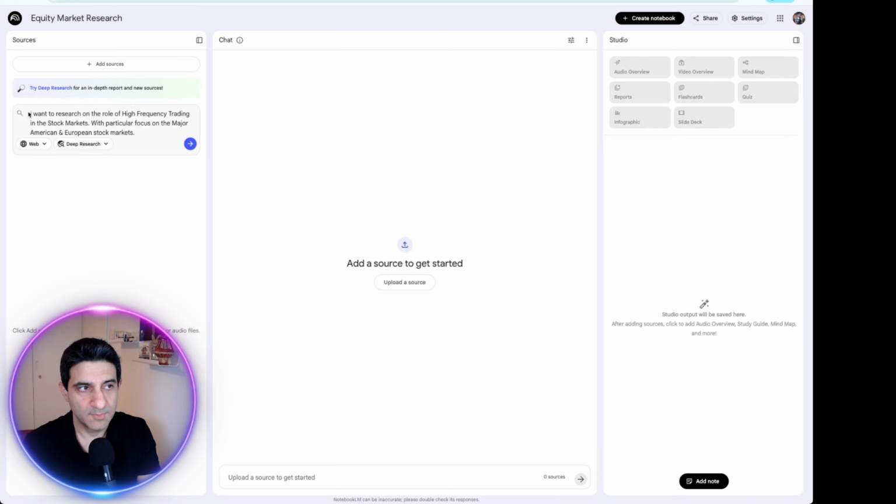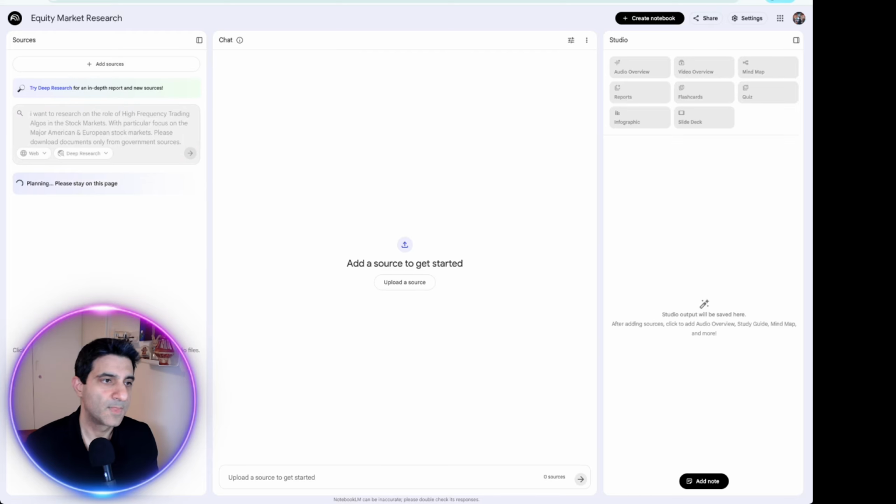So here's the prompt that I'm writing, that I want to research on HFT, algos, high frequency trading, algos in the stock market, with particular focus on major American and European markets. And in order to ensure that it downloads information or documents only from relevant sources, we are going to add to that prompt here. We'll say, please download documents only from government sources. Okay. This is going to make it authentic. Hit enter.